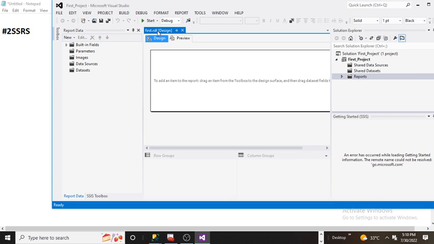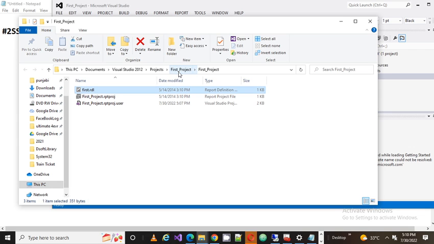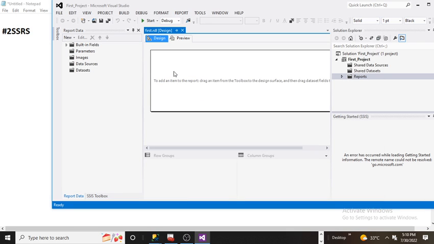So what's the extension for this? How will you find it? Just do a right click and click on Open File Location, and it will take you to the folder where your project or your file is located. So you will see this is a file with the name first, and the extension for this file is .rdl. RDL stands for Report Definition Language. Okay, close it. Now this is a blank report.